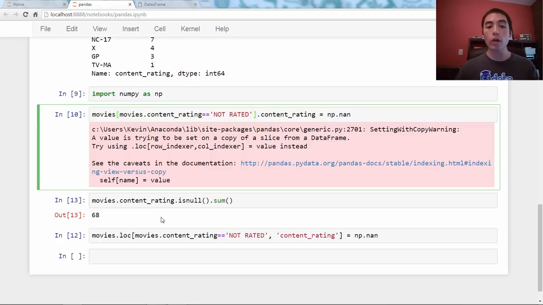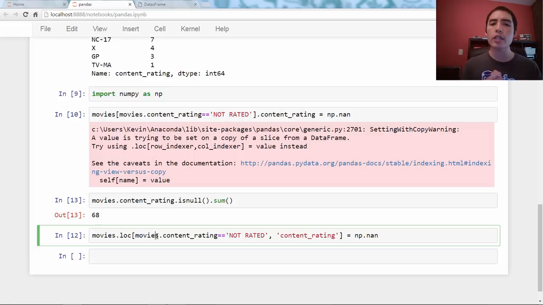Now, loc solves this by turning it from two operations into a single set item operation. That's why this does not throw the error. So the summary here is if you are trying to select rows and columns in the same line of code, use a .loc, and that will work better with Pandas. So that is the first example of the SettingWithCopyWarning.